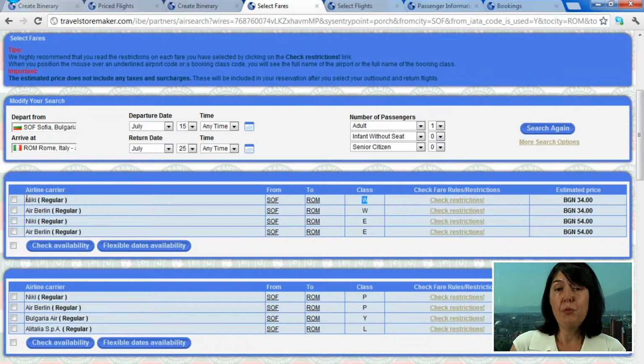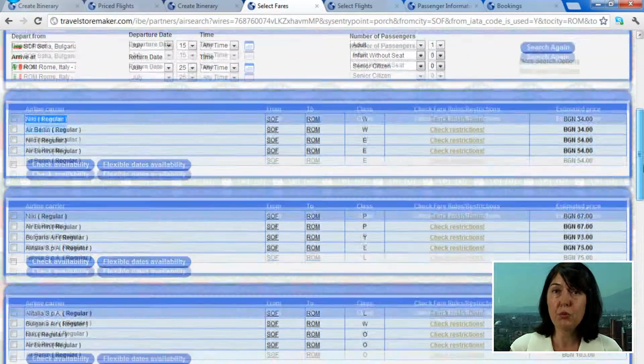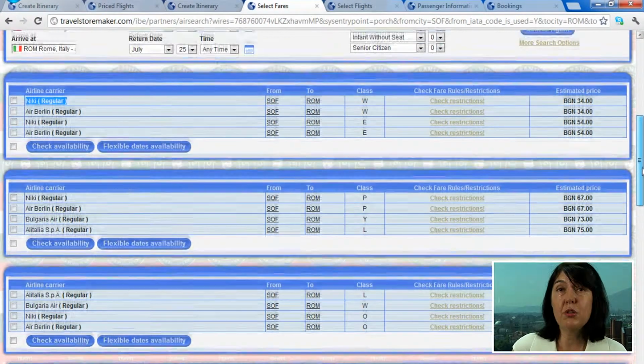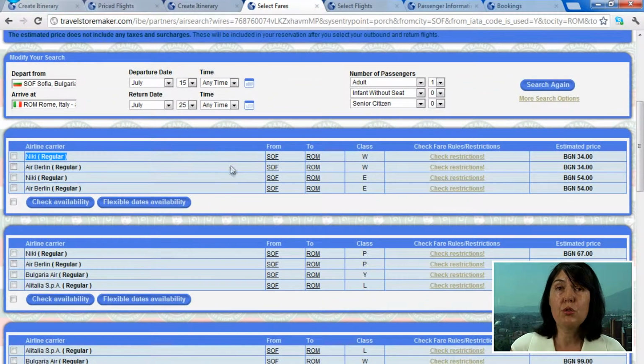But if we want to go ahead with the booking, we will need to make an additional step and check the availability. It is good if we have a customer in the office or over the phone and we just want to give him an idea about the price ranges corresponding to his destination and to his travel dates, but as I said, we will need to make an additional step in order to check availability for our preferred options.